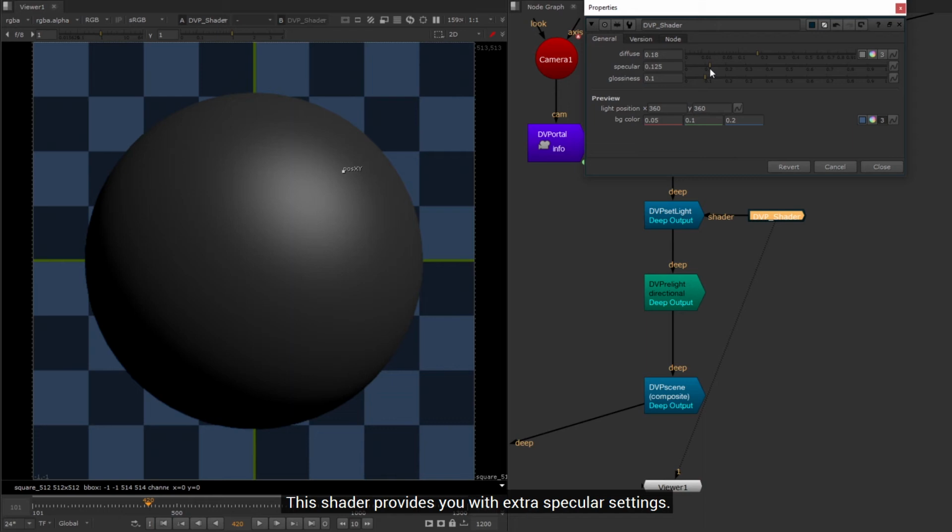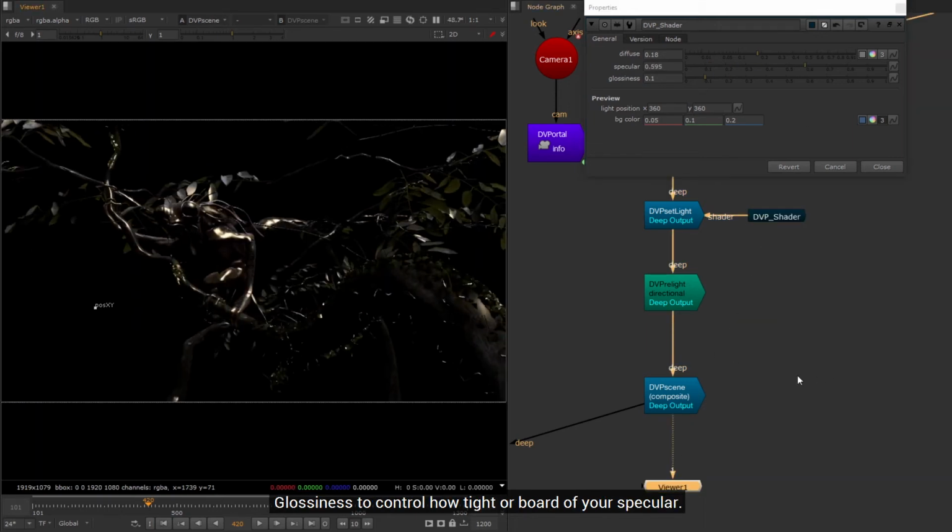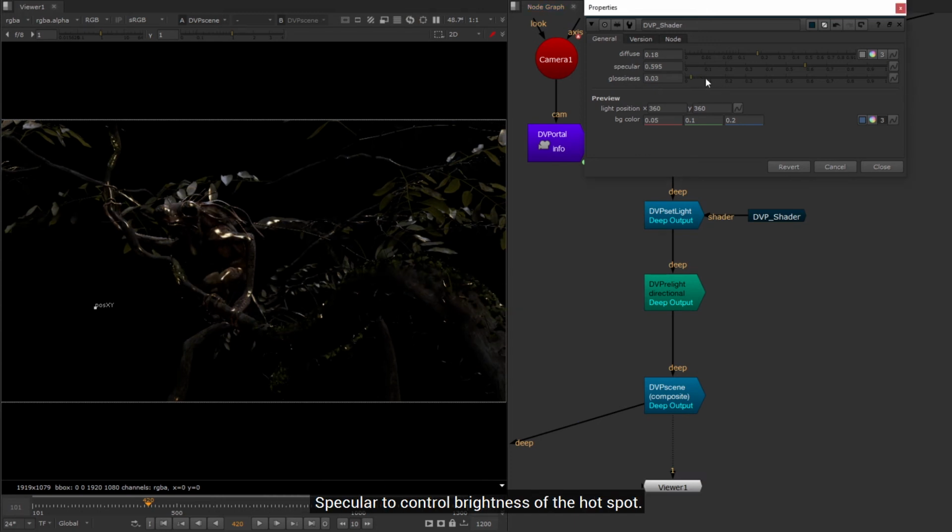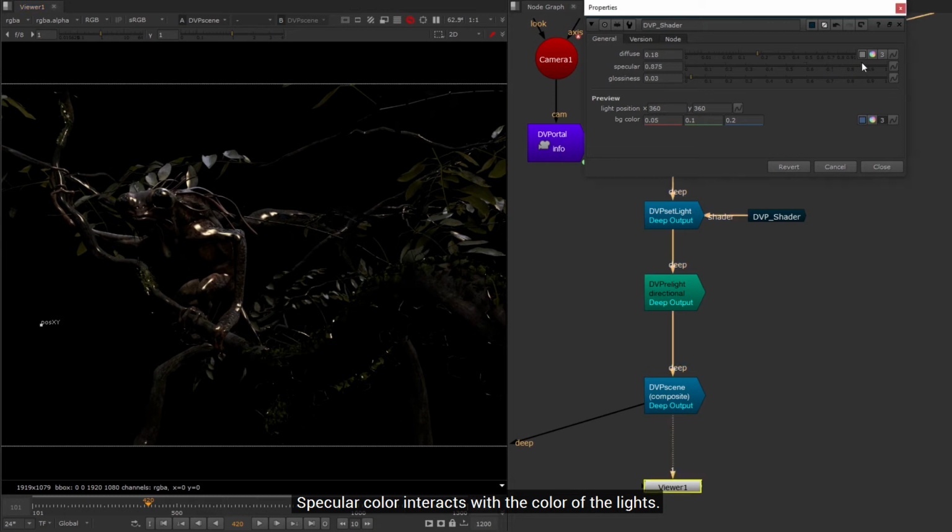This shader provides you with extra specular settings. Glossiness controls how tight or broad your specular is. Specular controls the brightness of the hotspot. Specular color interacts with the color of the lights.